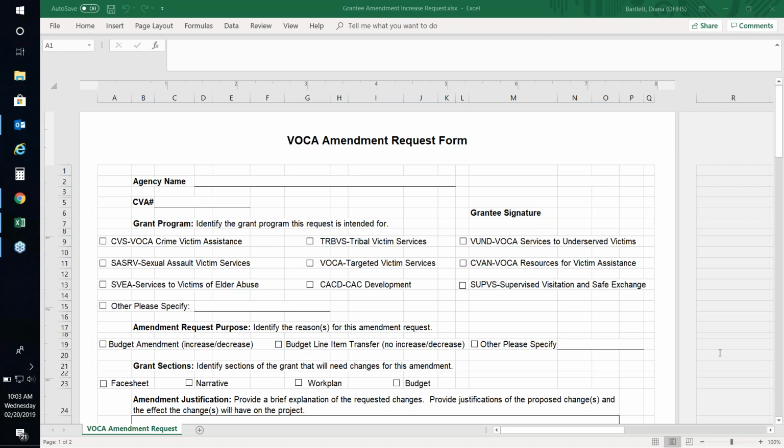Okay, so let's talk about the amendment form a little bit. This is very similar to the form we've been using for the last couple of years. It's a little bit different in the back. So in the beginning part here, you're going to fill out your agency name, fill in the CVA number. If you don't know your CVA number, just ask one of us, the three of us. We'll be able to let you know what that is, your analyst, and sign the form electronically.